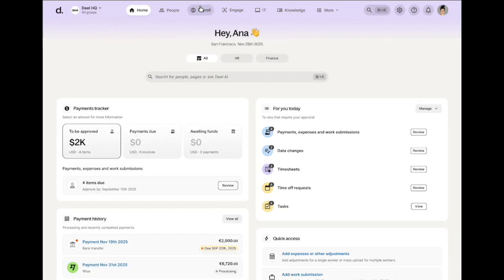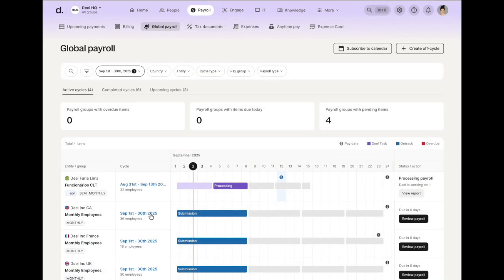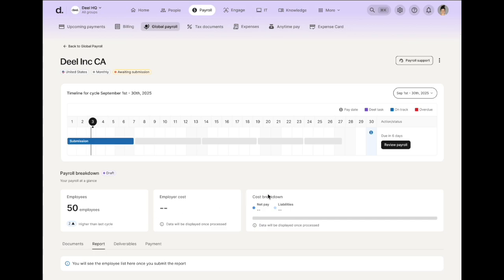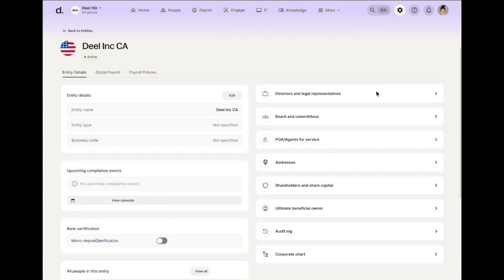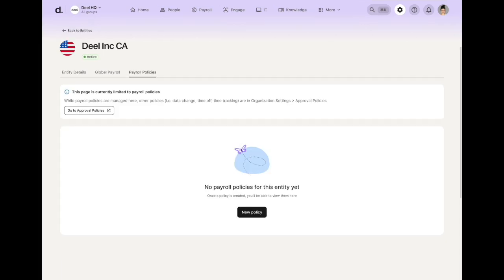The second way is from the global payroll page itself. From the payroll cycle detail page, click the three dots menu in the top right and choose Entity Settings. That takes you directly into the Entity Settings page so you can navigate to payroll policies. Super handy if you're already reviewing a cycle and want to adjust the rules on the spot.